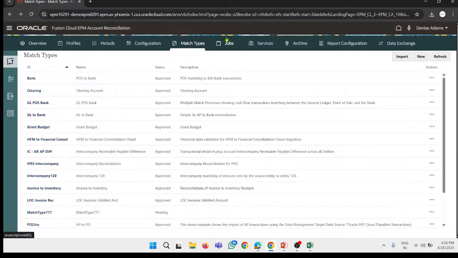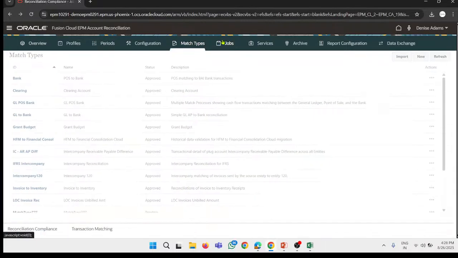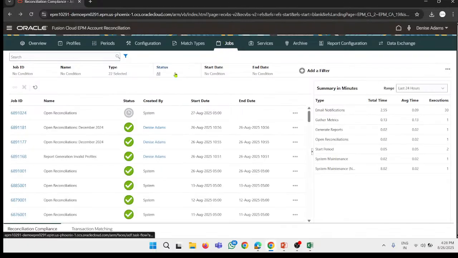Then the next card in the application is jobs. Let's open it. Look here, right now it is selected as reconciliation compliances. You can check the status, system created, who created this reconciliation, and open it. All the activity and status you can check from here. This is the job card.